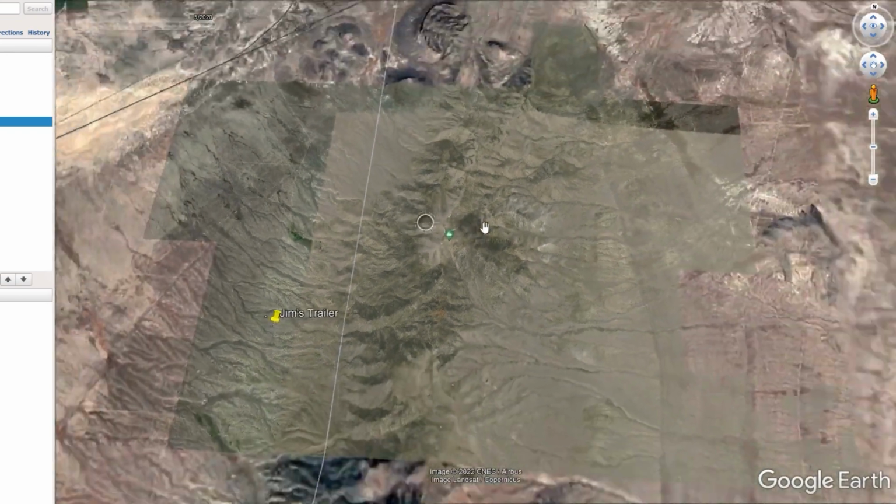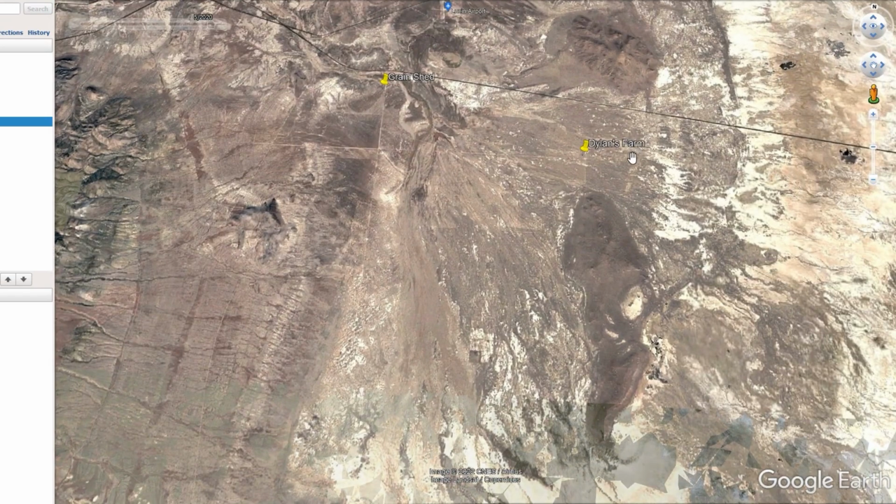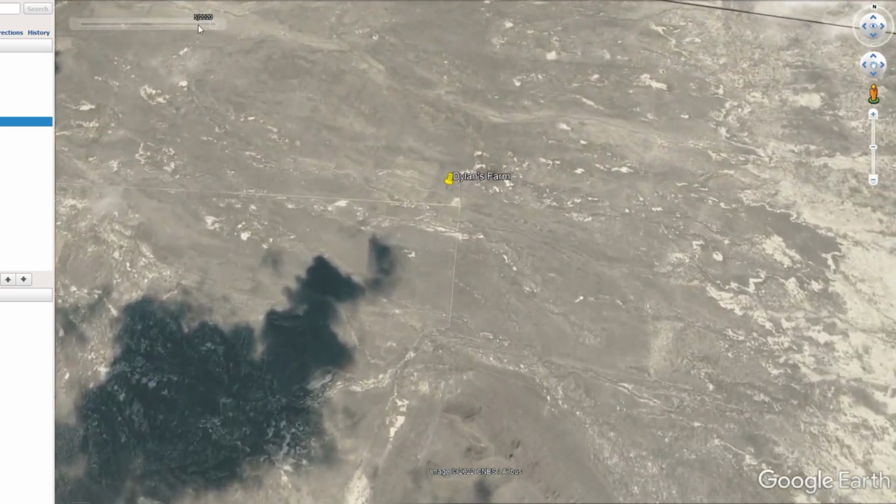What would you like to see next? The grain shed? Let's do Dylan's farm because it's not as interesting, so we'll get that one out of the way.